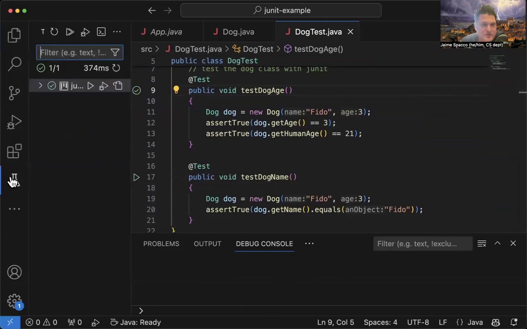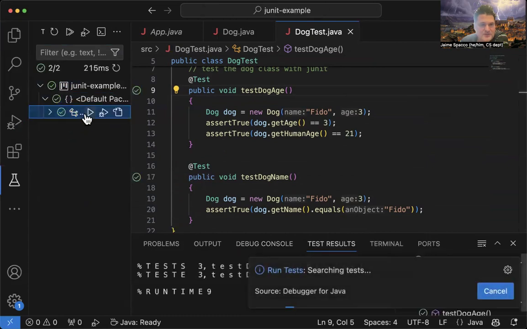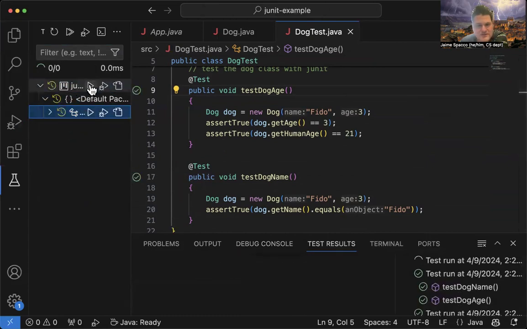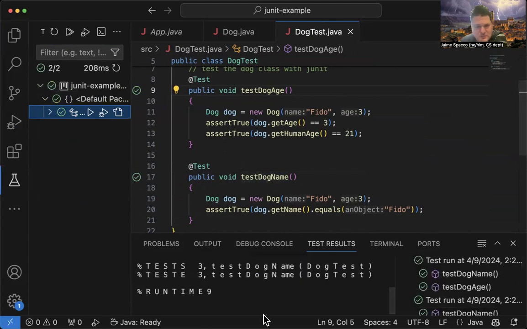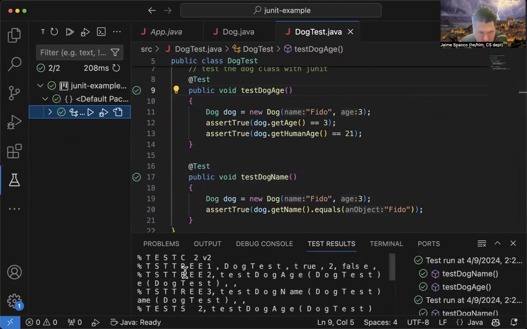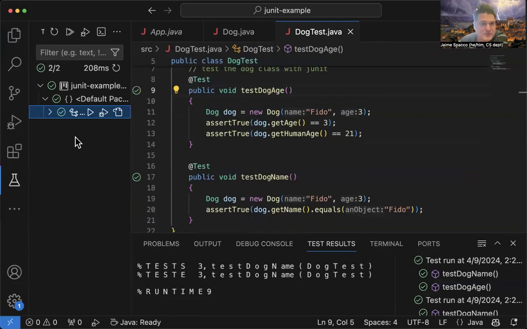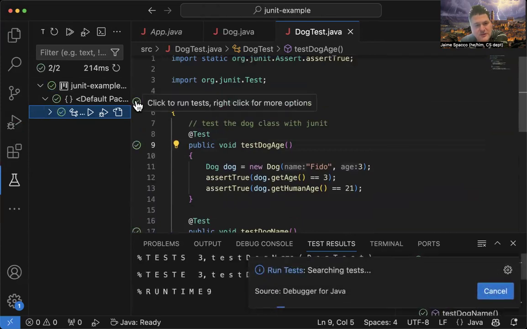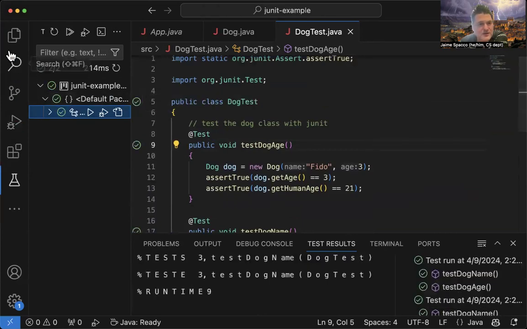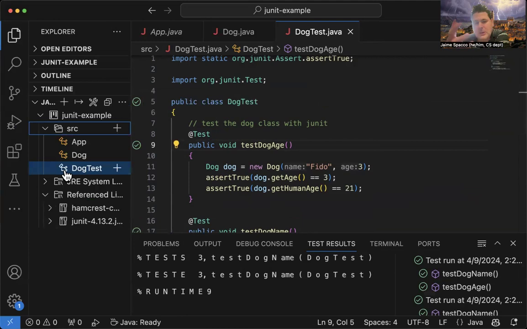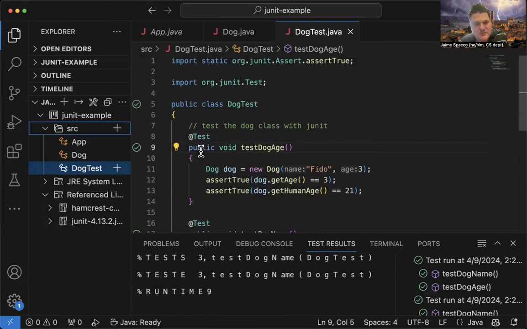Now, if I come over here, it'll tell me, hey, look, in your dog test, I can run all my test cases from here. Cool. This is an interesting way that it's printing everything out. So you can see I have two test cases. You can also run them just by clicking in the margins. There are a lot of different ways to run these test cases once they're in there.